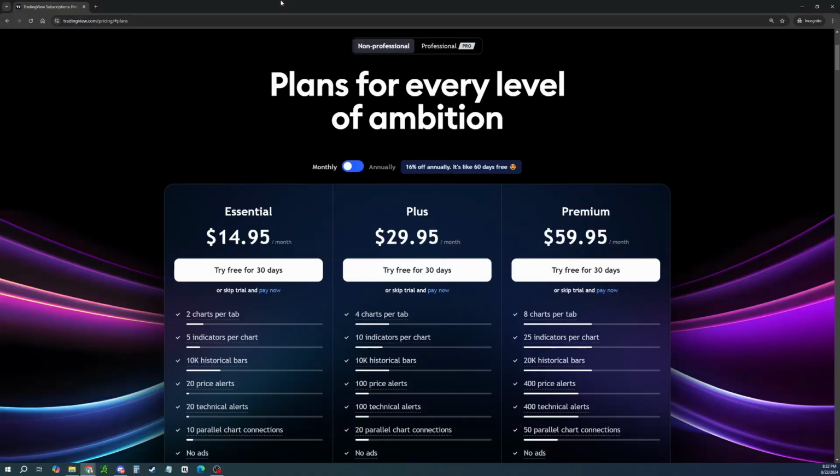So the first thing I want to go over is of course the free and paid plans for TradingView. As I said before, TradingView is completely free to use, but of course it does offer some paid plans. However, I highly recommend you stick with the free plan until they run one of their sales, which occurs a few times a year, usually on holidays like Black Friday, Christmas, Easter, and other times throughout the year.